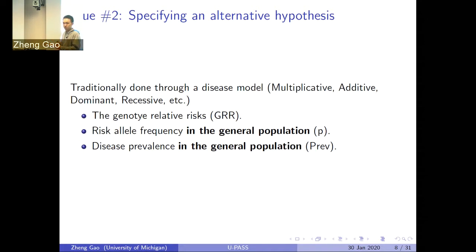Now, the second question is perhaps more actionable in a way for geneticists. So imagine you're writing a grant. You're saying that I have to collect this number of people in order to discover certain associations. How do you reach that number? You go through a calculation, right?